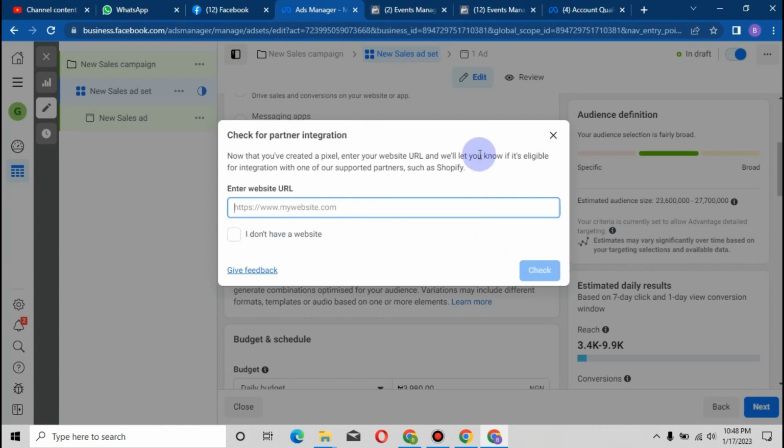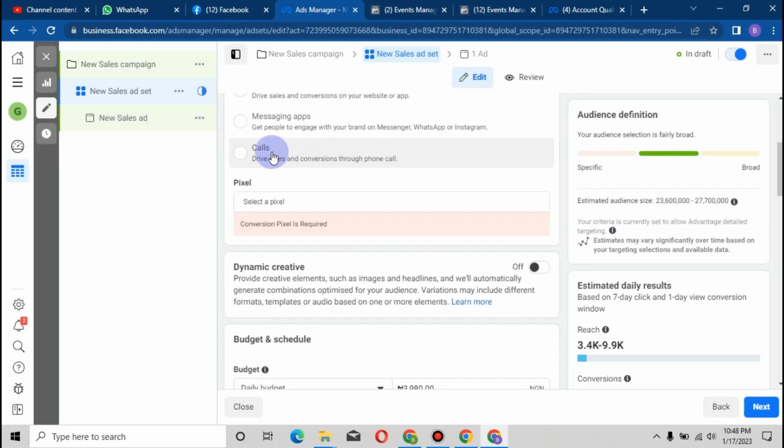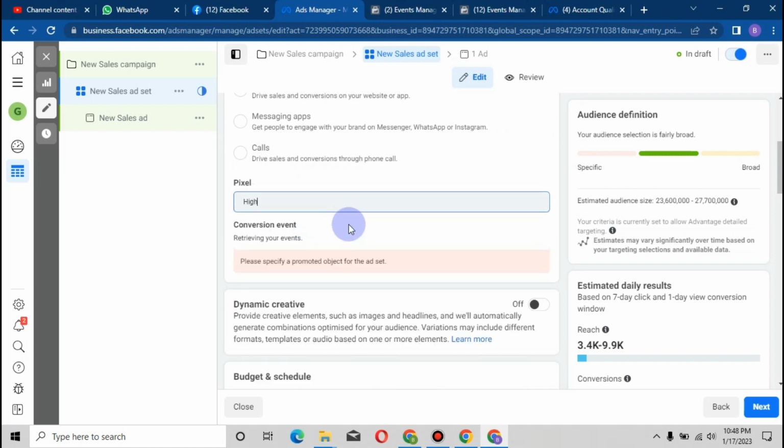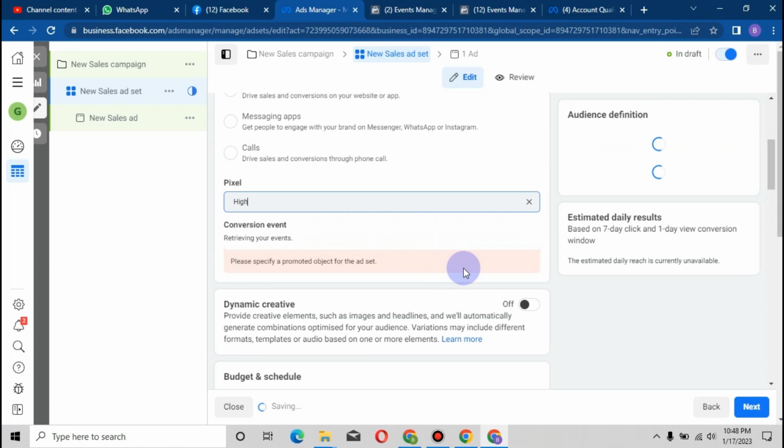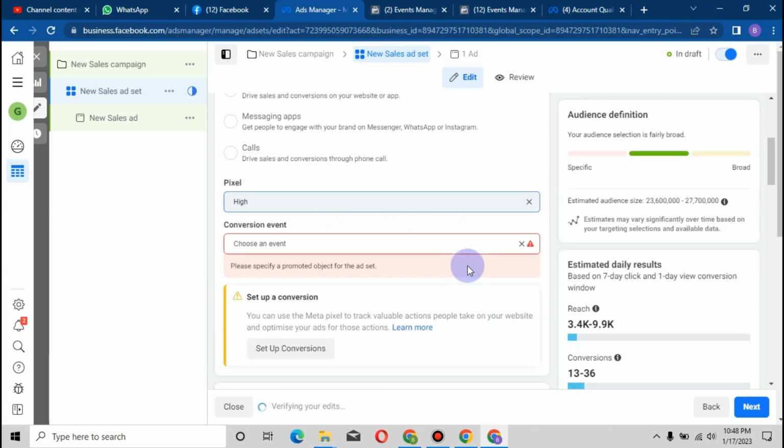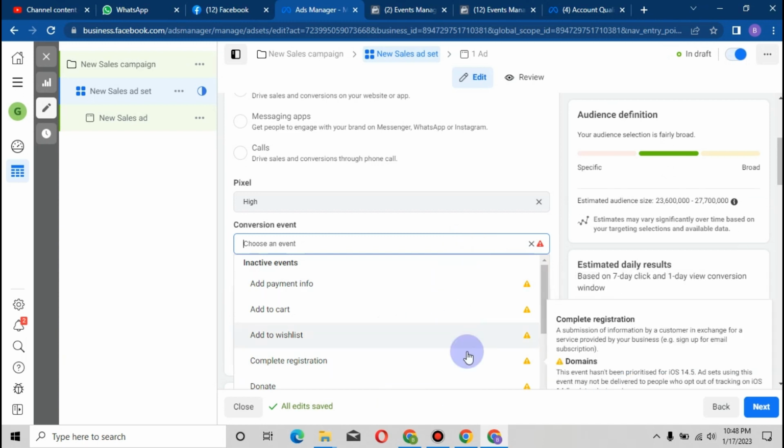So I don't have a website. I don't need to tap that. Just close. And possibly, if you notice, they have already given us a platform. We have already created a pixel called hi, but we haven't linked it yet.